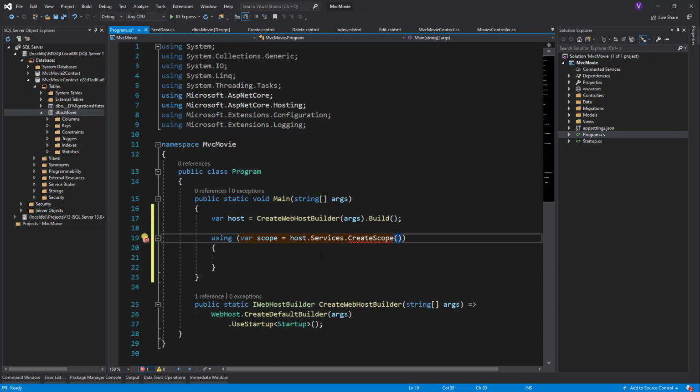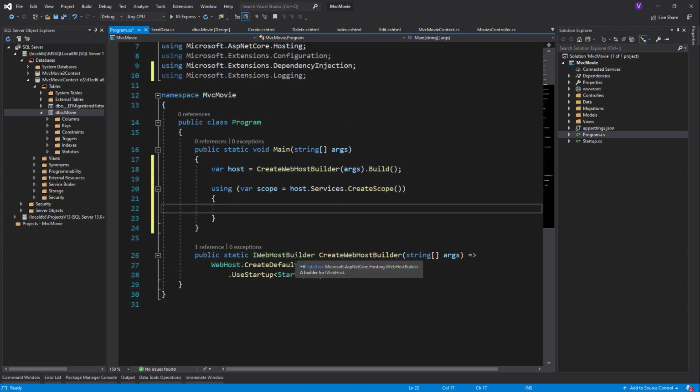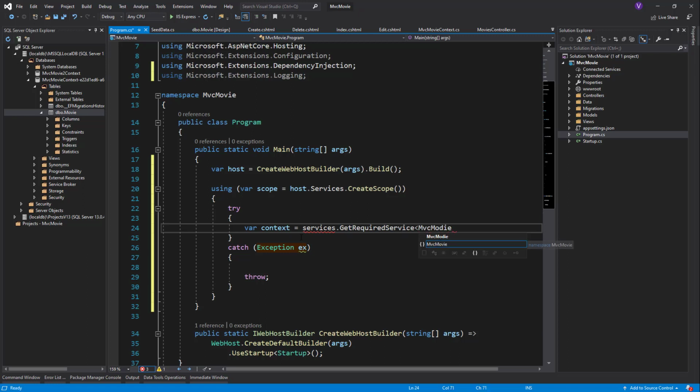Lots of things coming from the framework out of the box. Ctrl+dot, using Microsoft.Extensions.DependencyInjection. So the scope needs a try catch. So let's consider the try. The try would be var context equals services that we have referred, dot GetRequiredService, MvcMovieContext. Okay, let's see, MvcMovieContext.